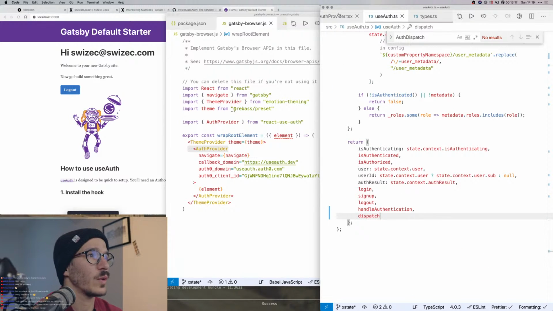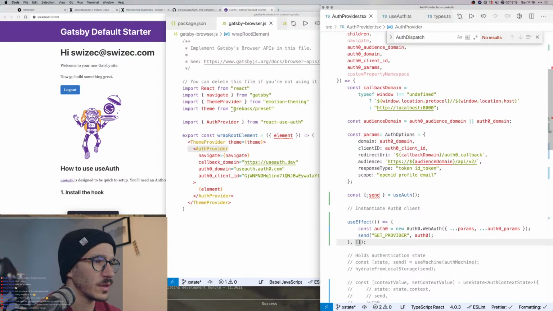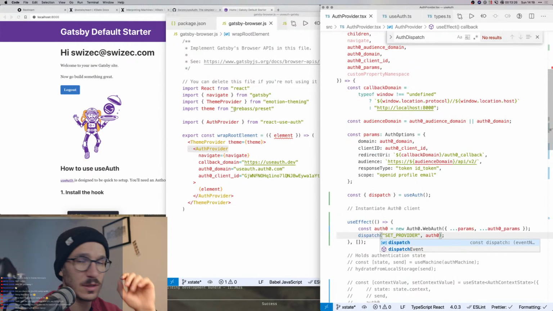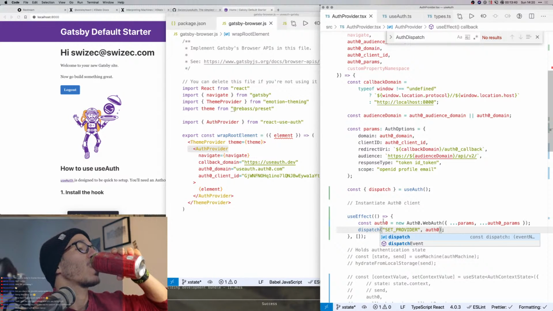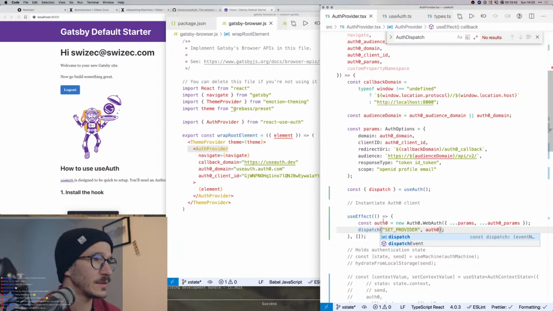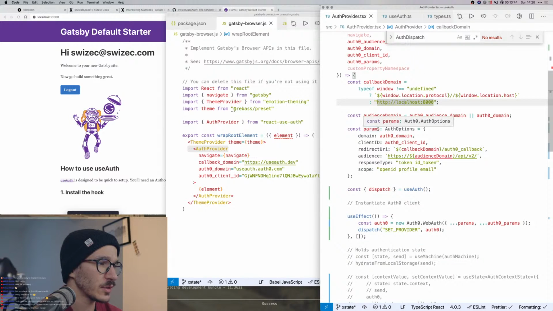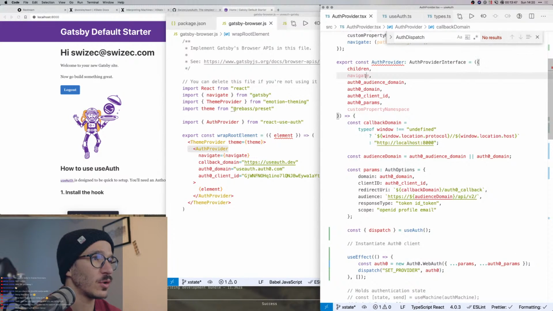Cool. So we can now go back into the AuthProvider here, and we say we get dispatch from useAuth, and we call it down here as dispatch set provider. Now we have to actually use that. Now we have to actually add that event thingy. Now, how do we do that? That is the question.